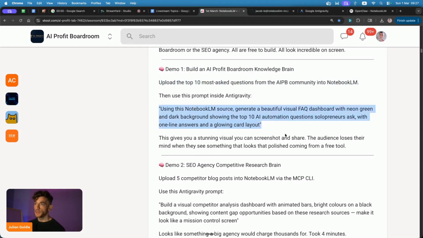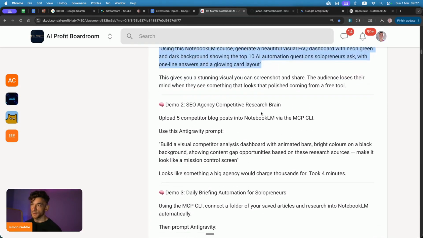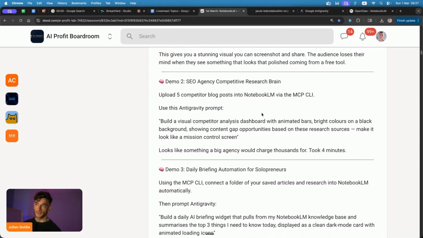And then we could actually put this prompt inside Antigravity and say, using the NotebookLM source, generate a beautiful visual FAQ dashboard with the top 10 questions that people are asking inside our community, right? And build out a beautiful FAQ page.